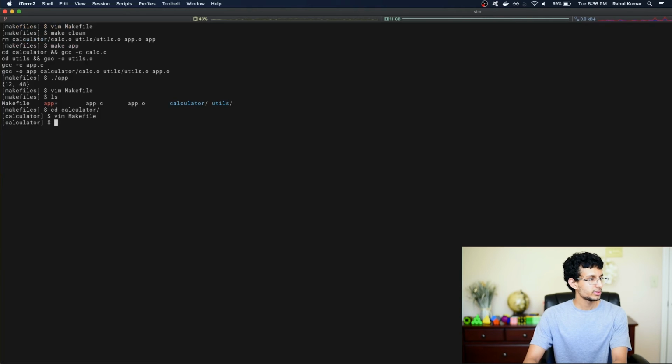Now let me save this and quit, and if I type make calc.o, or if I type make, you'll see calc.o is already up to date because make notices that the source files have not changed. Now let's remove calc.o, and if I run make calc.o, you'll see it rebuilds the calc.o file.